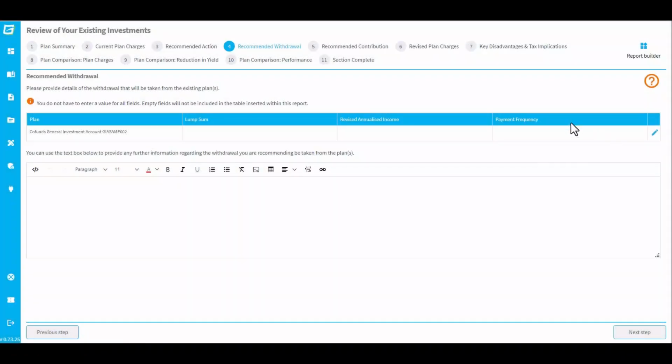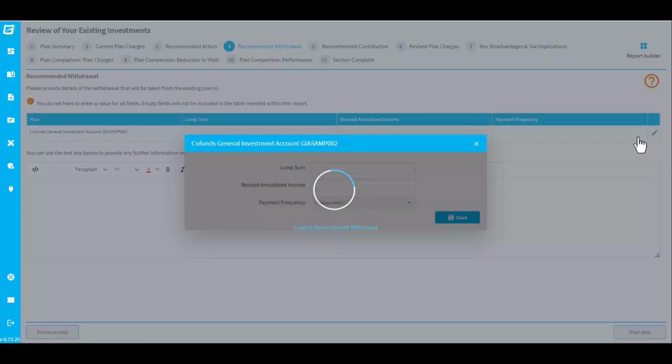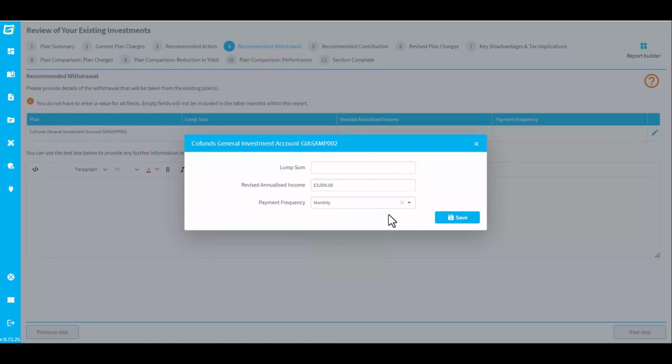The first of 3 conditional steps is recommended withdrawal. This step is triggered when a recommendation is being made in the recommended action step to take a new withdrawal, in this instance, an income from one of the plans being reviewed. To include details of the income that is going to be taken, click the edit pencil, include the amount and confirm the payment frequency.